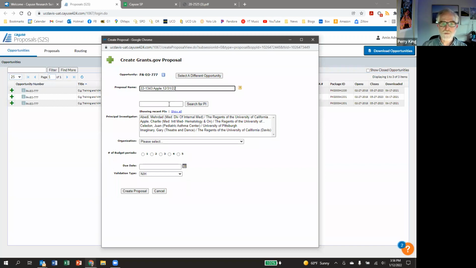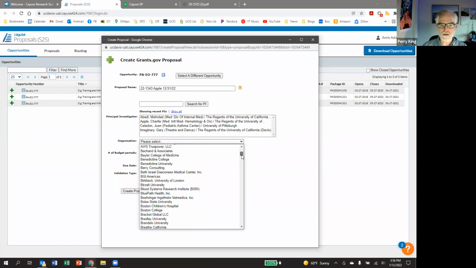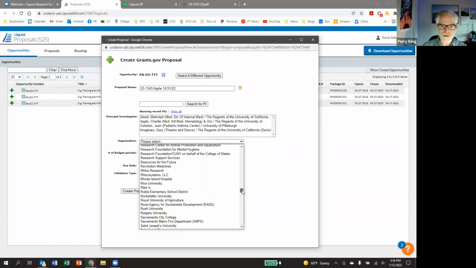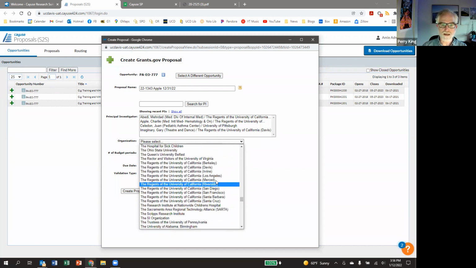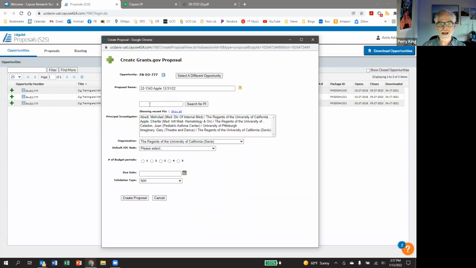So the search for PI, you're looking for a principal investigator to show up in this box. If the PI does not already show, you put the PI's last name up here. But before clicking search for PI, also add the organization below. This will speed up the search so that Cayuse SP isn't looking through all of these institutions to find the individual you're looking for, but only looking at UC Davis. To find UC Davis, you will look for the Regents of the University of California, Davis. So once you click on that and you search for the PI, it'll be a quicker search. In this case, the PI I'm looking for is already indicated. So you click on the name until it's grayed out, and that's when you can proceed.